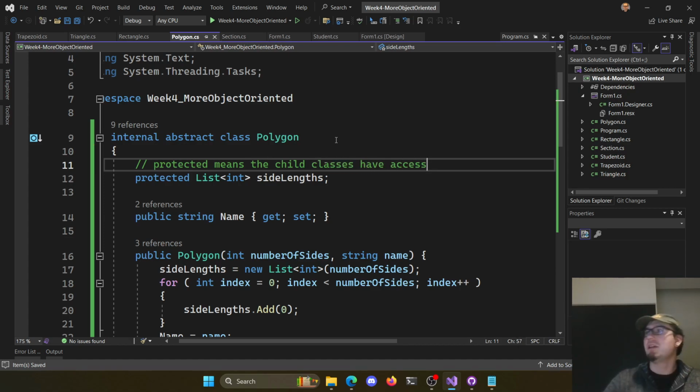Right, does the protected access modifier ring a bell? Do we use that one in 200? No, we're doing a bad job in 200 then.